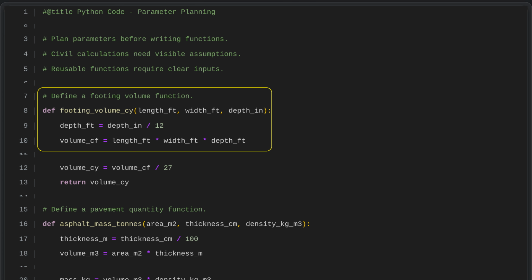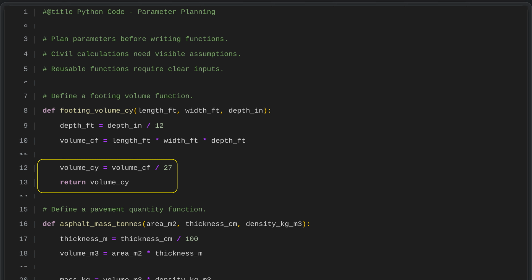Define a footing volume function using length and width in feet and depth in inches. Convert the depth to feet by dividing by 12. Then multiply length, width, and depth to get the volume in cubic feet. The code converts volume from cubic feet to cubic yards by dividing by 27, since 1 cubic yard contains 27 cubic feet. It then returns the converted value for later use or display.